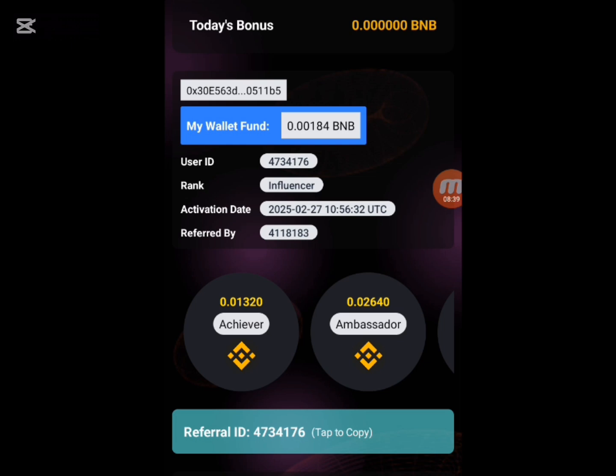Don't be greedy. Maybe as you are making money, you are just packing it for yourself and you withdraw all of it. Keep some for upgrade. You understand? So that's how the system works.